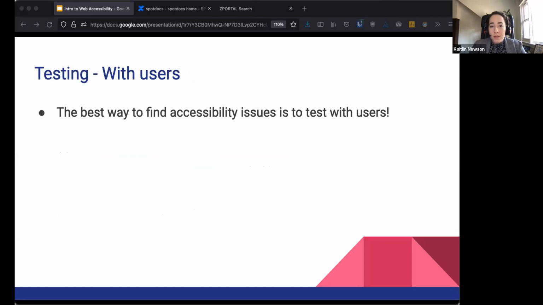Of course, the best way that you can find accessibility issues is by testing with actual users. This can be challenging and time consuming, but you'll find a lot more from everyday users of assistive technologies than you'll find on your own, unless you are a user of assistive tech. If you're doing user testing at your institution, think about how you might be able to incorporate accessibility into your workflows.